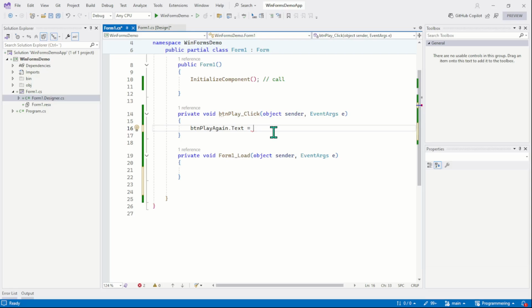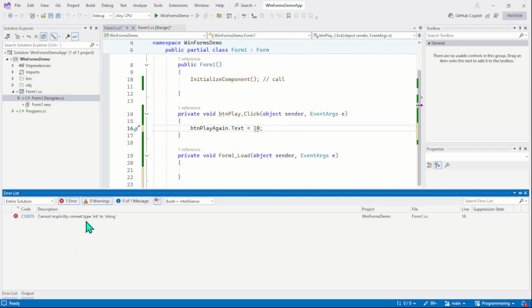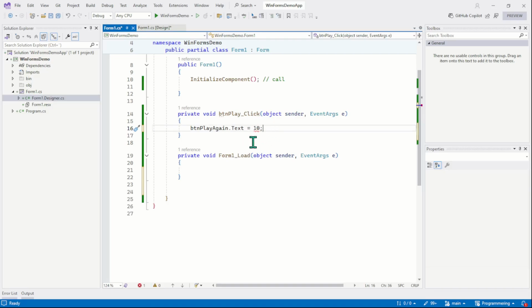And we know that the text is a string. If I, let's say, assign a string value here, the program won't complain because we are working with the same data type. But let's say instead of the string, I just want to assign a number here. So as I wrote a number, the program complains. And what does it say? It says there is a type conflict. The program cannot by itself convert the type int to a string. This is the type int, and we are trying to assign it to a control that accepts only the string.